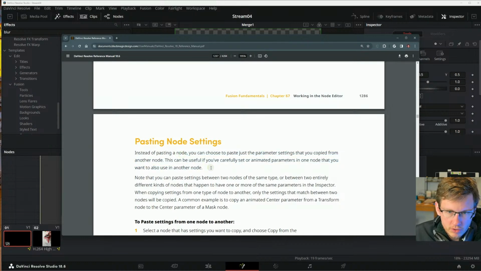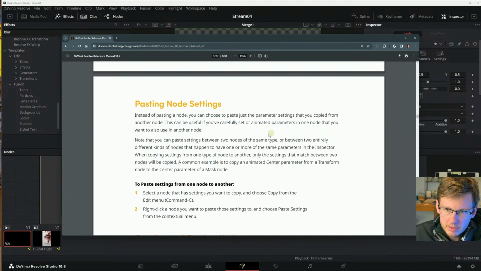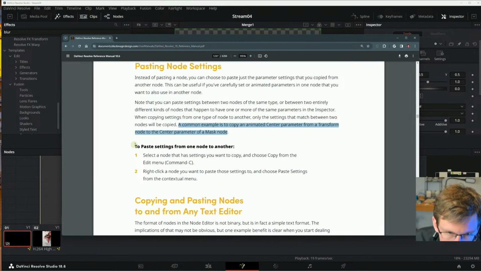This can be useful if you've carefully set up or animated parameters in one node that you want to also use in another node. Note that you can paste settings between two nodes of the same type, or between two entirely different kinds of nodes that happen to have one or more of the same parameters in the inspector. When copying settings from one type of node to another, only the settings that match between two nodes will be copied. A common example is to copy an animated center parameter from a transform node to the center parameter of a mask node.